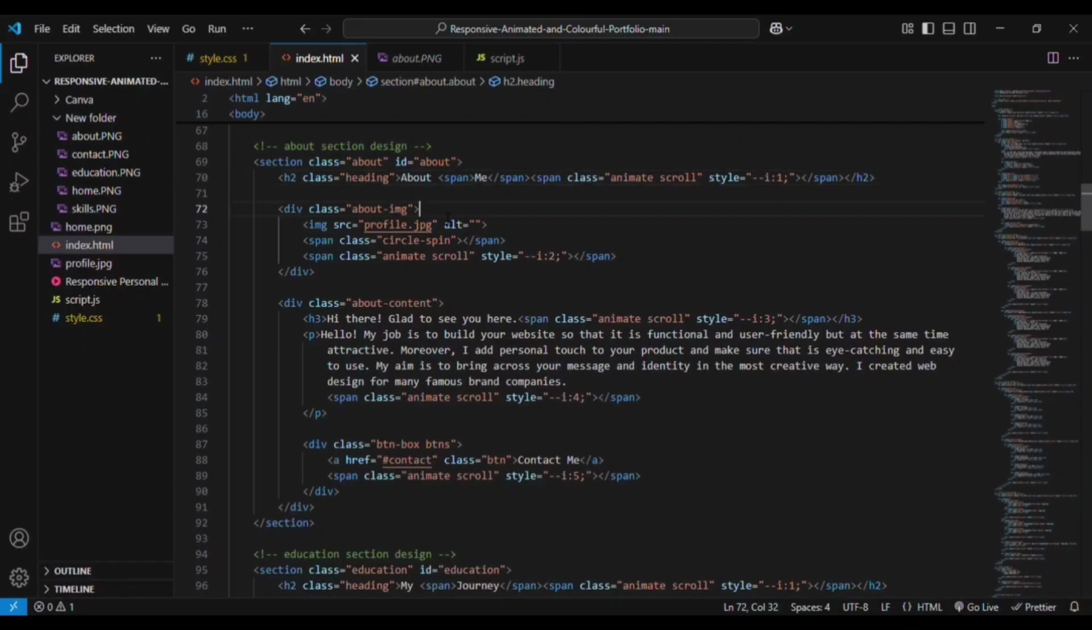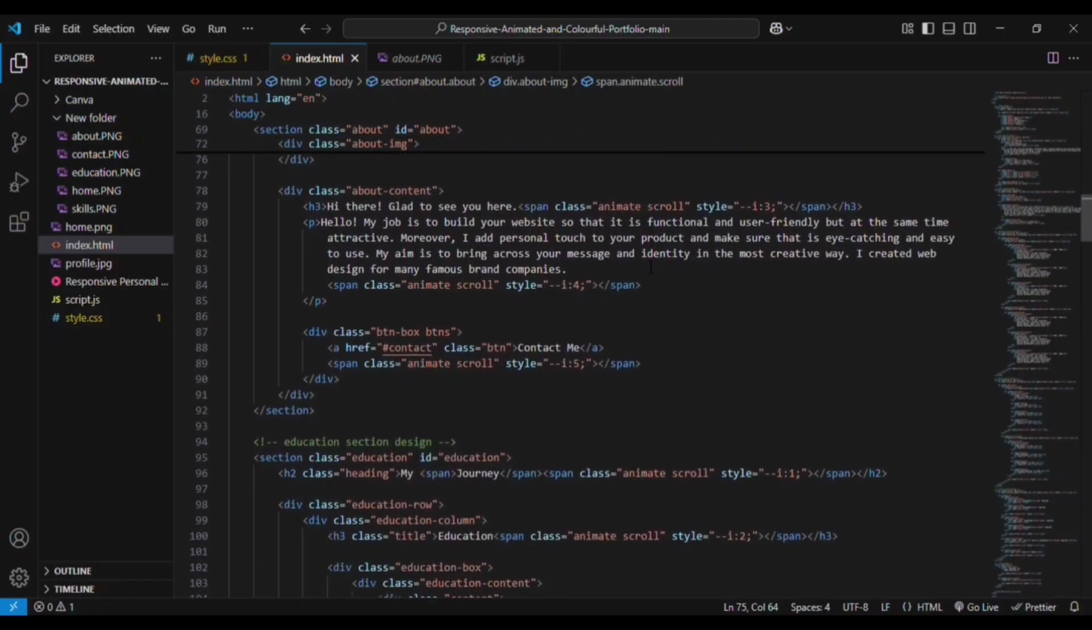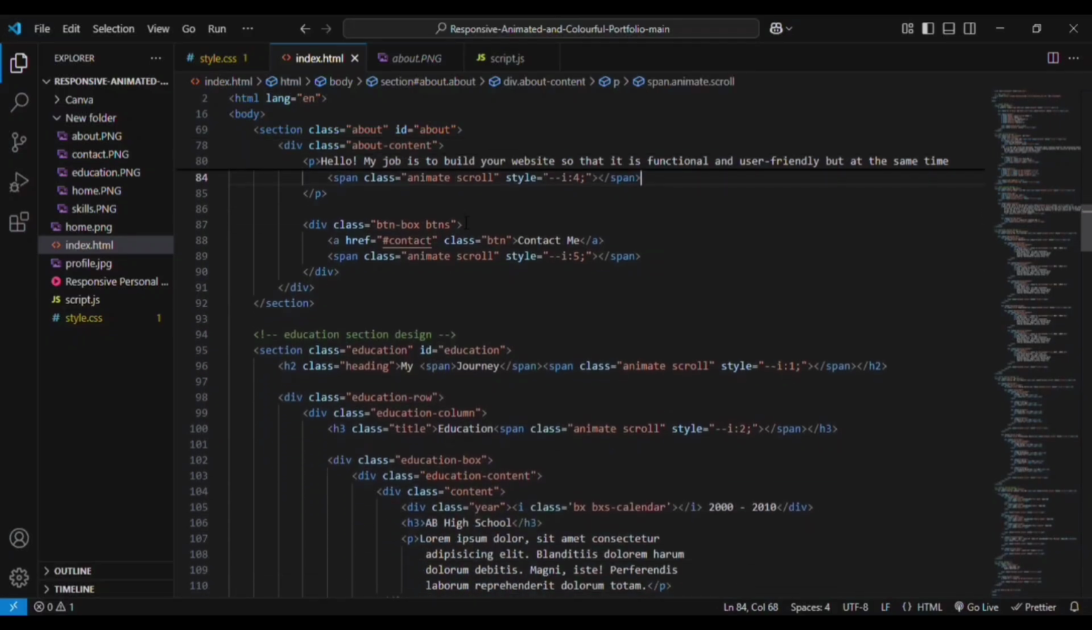And we are using a div element here for the about image, in that we are adding an image tag for the portfolio image, and we are creating span elements for circular spin and animation scroll. For both of them we are creating two span elements. Then we have a div for about content, and I'm using an h3 element for the heading. Then a paragraph element, then I have a span element for the animation scroll. Then I have another div for btn box and buttons, exactly the same as the above one. Here I am using an anchor tag for the contact me button and animation scroll that we have already seen. So now let's go to the CSS along with it.